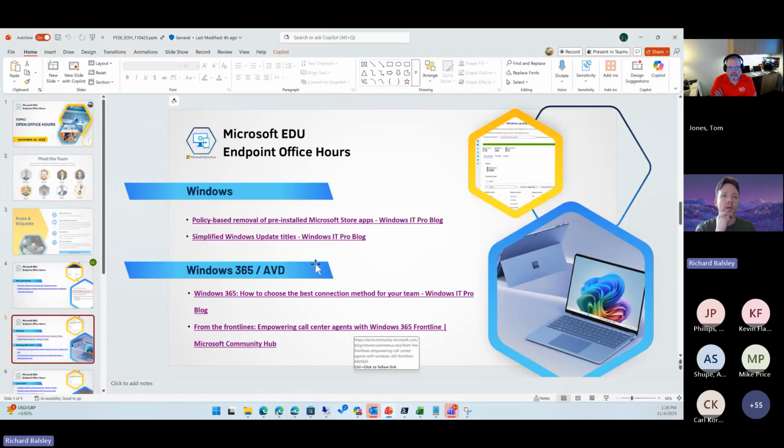All right, what else we got? Windows 365 AVD. We had a couple blog posts about how to choose the best connection method. So how to get to Windows 365, what is the best way to do that? And then from the front lines, empowering call center agents. I'm not sure how many of you guys run or operate call centers.